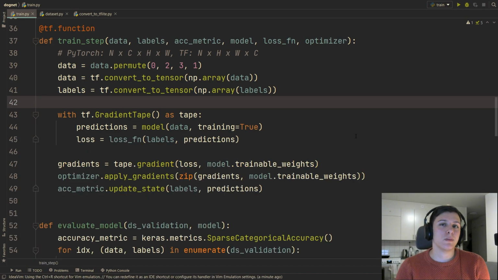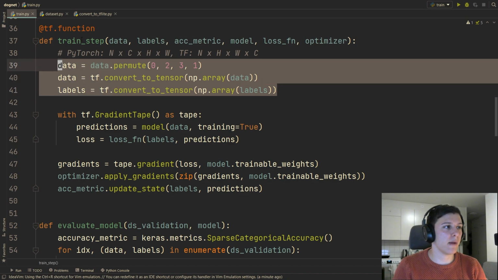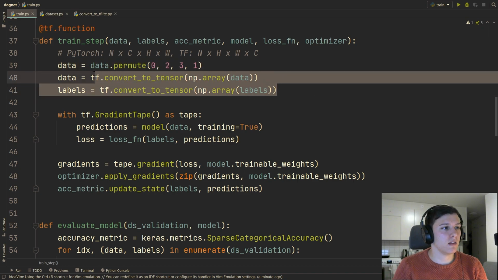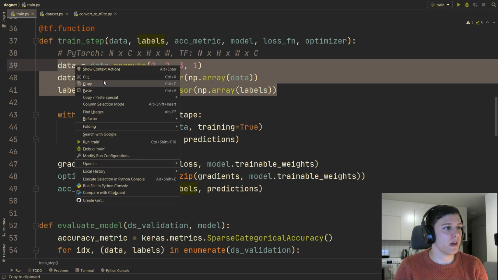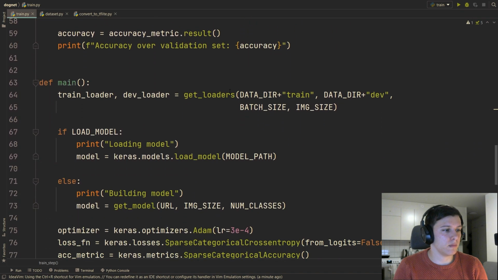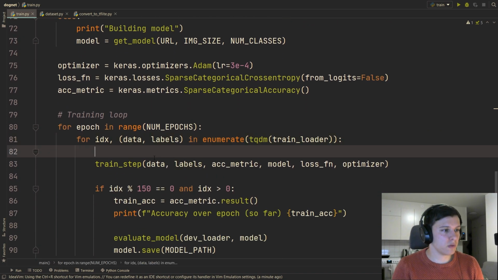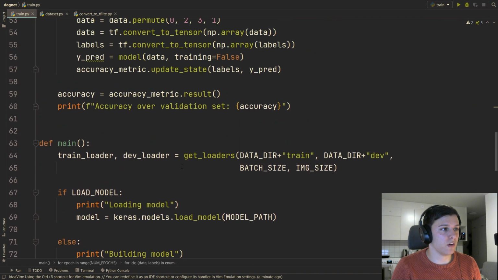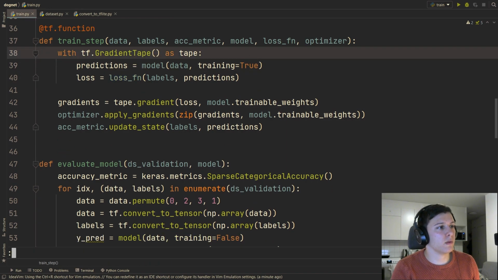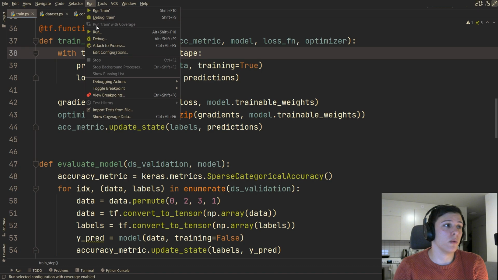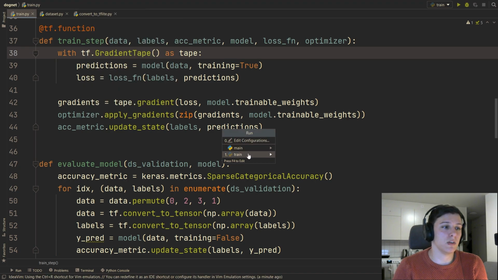All right, so after some debugging, I found what the error was, and it's because we're wrapping this in a TF function, and then we're doing this permute and stuff, which is in PyTorch. So what we gotta do is just remove that from the train step, and just do it before we send it in to that function. And now it's going to work. So what I'm going to do is just run it for the 3 epochs, and then I'll see you when it's done.